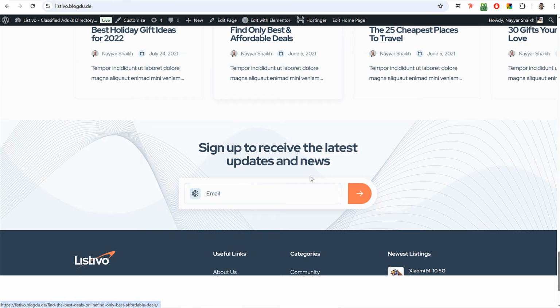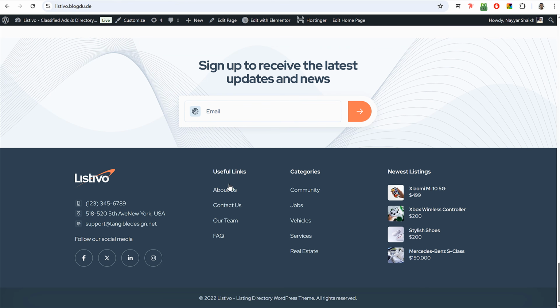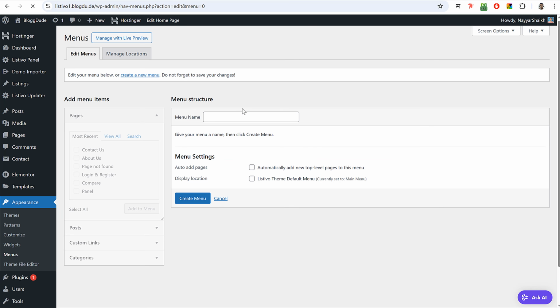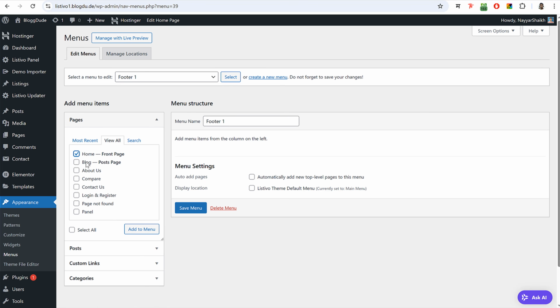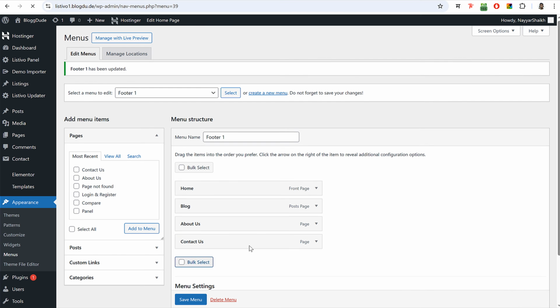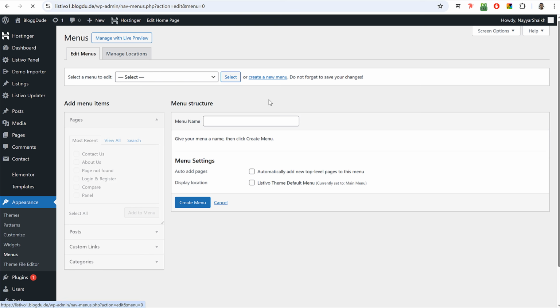Similarly, if you want to create a few more menus, maybe a new menu for the bottom here, for different categories or for different pages, you can do that. Click on create a new menu. Let's name it footer 1 for footer menu 1. Maybe in this I want to display the home page, blog page, about page, and contact page, these 4 pages. Okay, don't need to tick mark anything. Click on save menu.